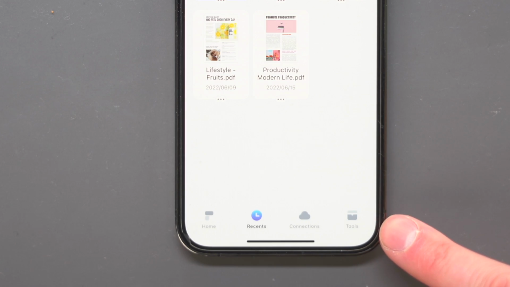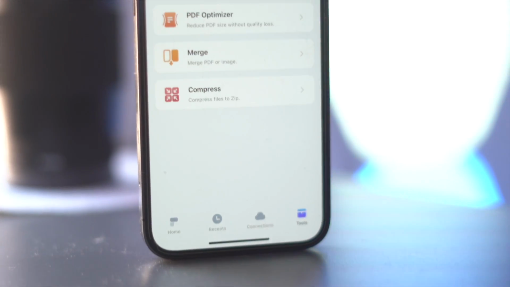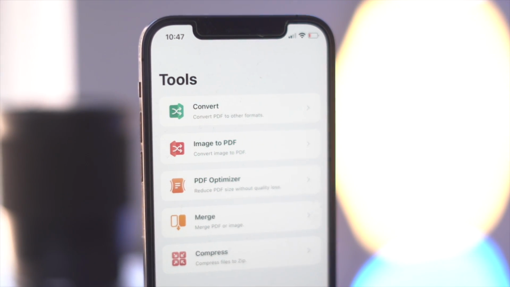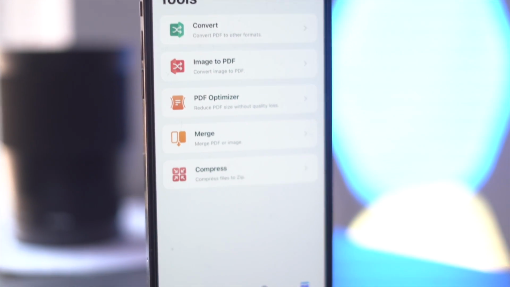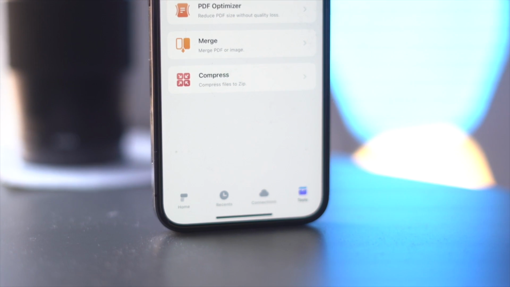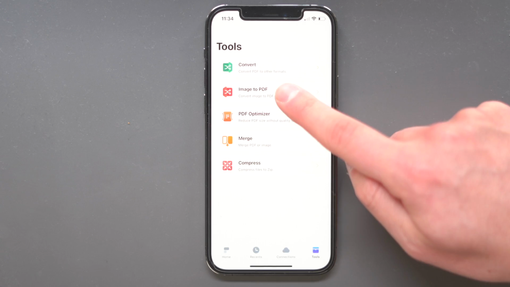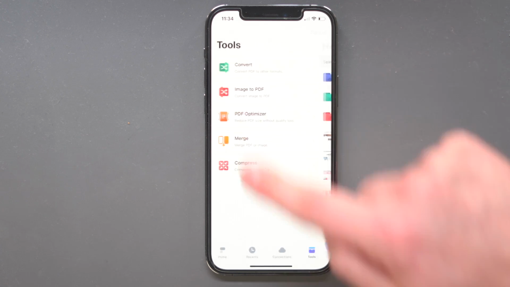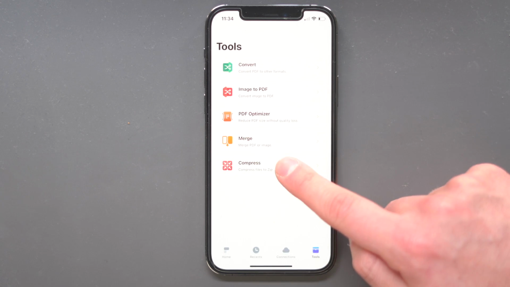Next to that new recent button, you'll see a new button called Tools. This useful section contains all the tools that you need to manage your PDF and document workflow, including importing from connected online storage locations, file conversion, image to PDF rendering, PDF file size reduction, and PDF file merging and file compression.